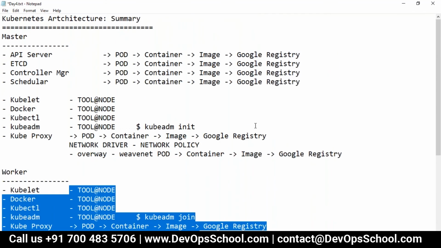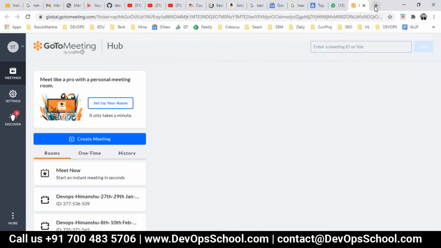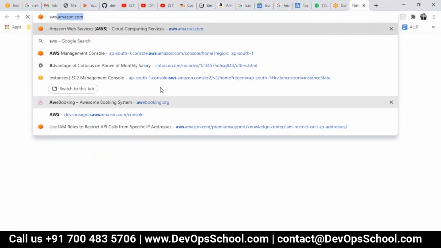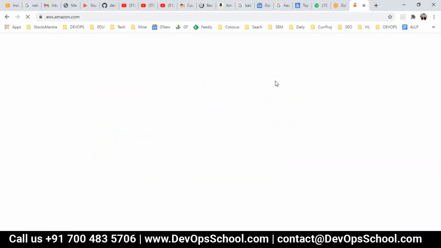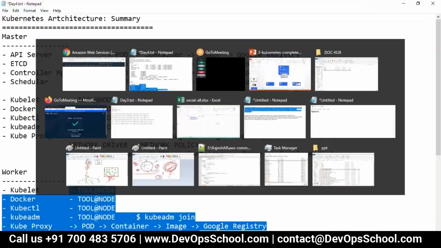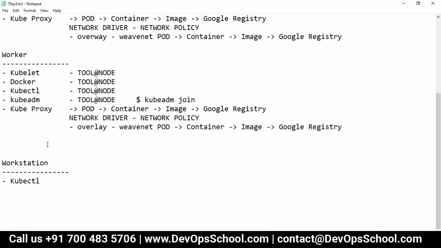Did you understand the flow? First, and then I'll show you the demo. Demo is just 5 minutes, guys. If you understand well, demo is nothing. Did you understand that, guys? Yeah. So guys, the question is how to set up a K8s cluster.